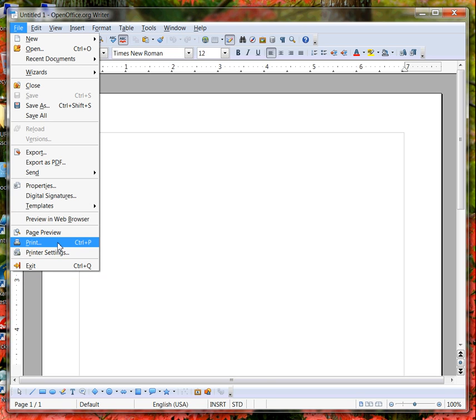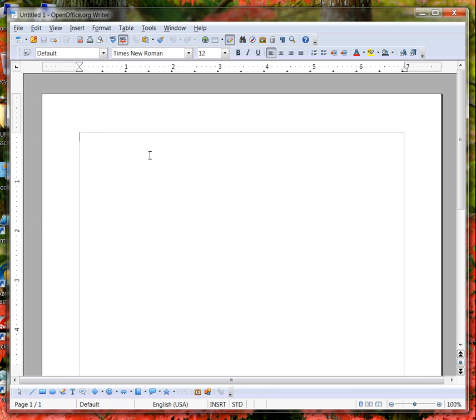And for printing, there's 3 ways to print. You have the actual file print, Control-P, or the little print icon here. So that's 3 ways to do the same thing. File print, Control-P, icon.